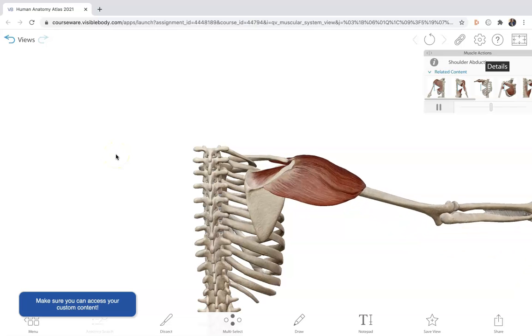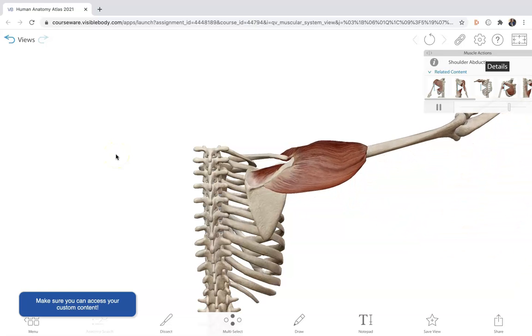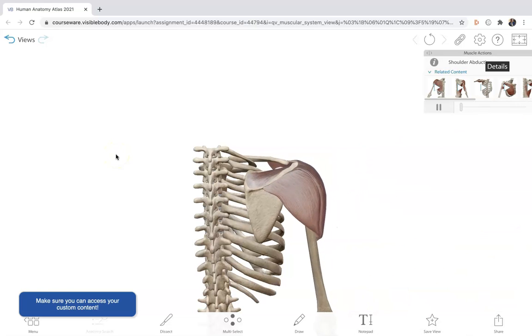Hopefully this is a helpful tool. Go in, explore it, check it out, and it's free to you guys, so hopefully it helps.